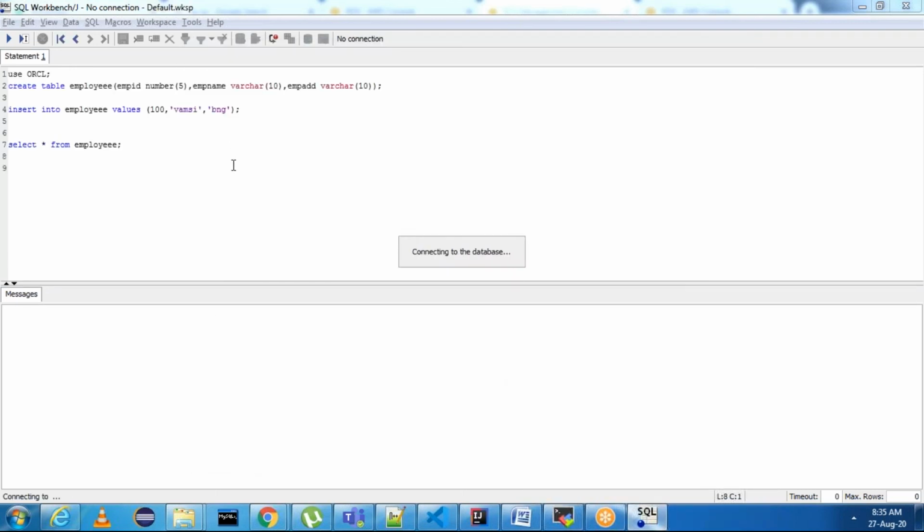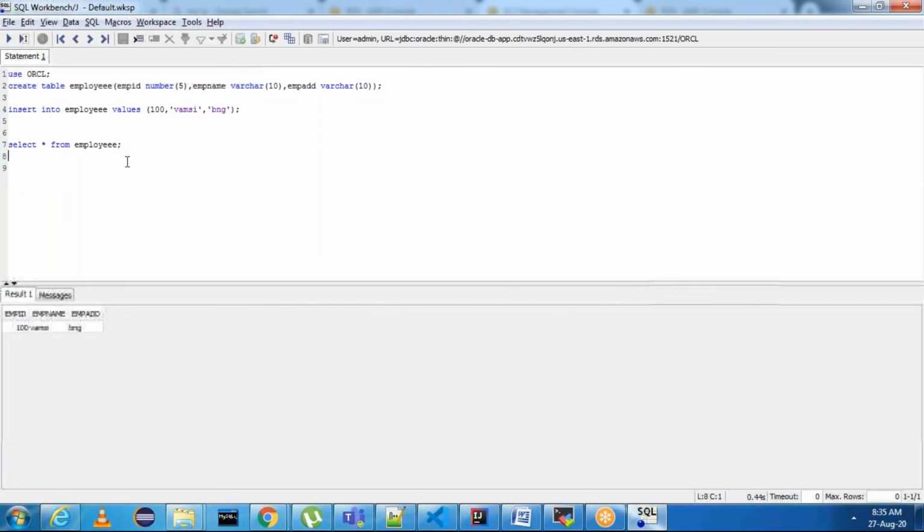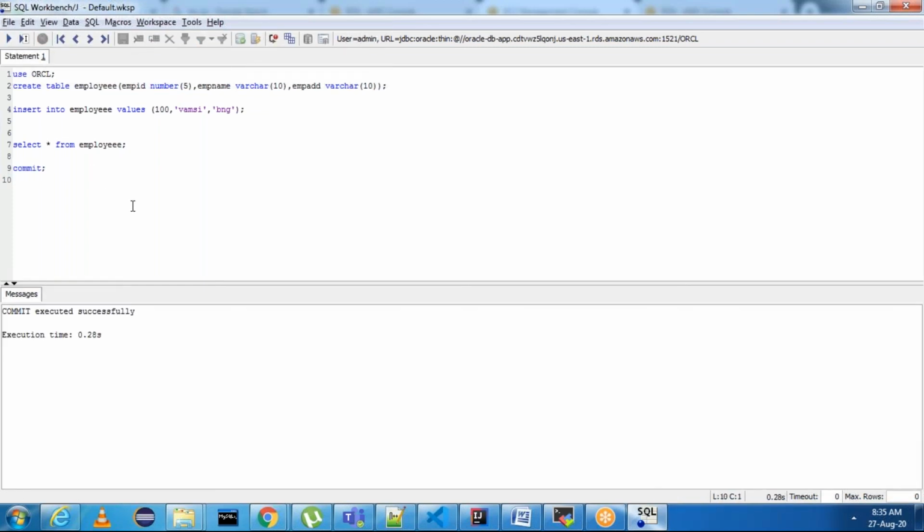Click on OK. Now you can create a table here. You can create a table and inside that you can insert data. And if you want, you can select data. And once everything is done, you can commit the transaction. Once everything is done, you need to commit the transaction. Perfect. This is how we need to create a RDS instance and connect to the RDS instance using SQL Workbench.